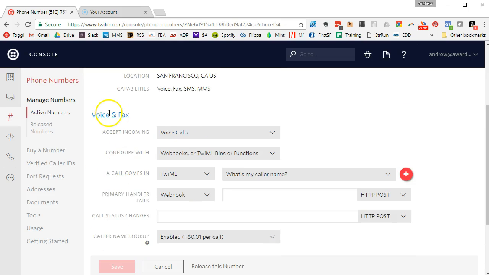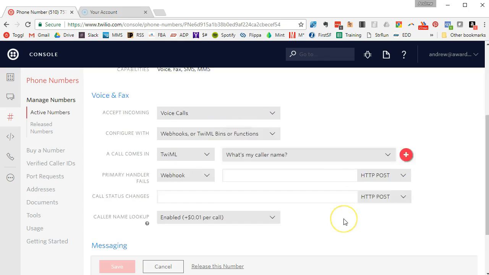And then the other thing I have to specify is what I want to happen when a call comes in. So for this number, when a call comes in, it's going to use this static TwiML application that I've just built, which I named "What's my caller name." So I set that up, and I saved those settings.